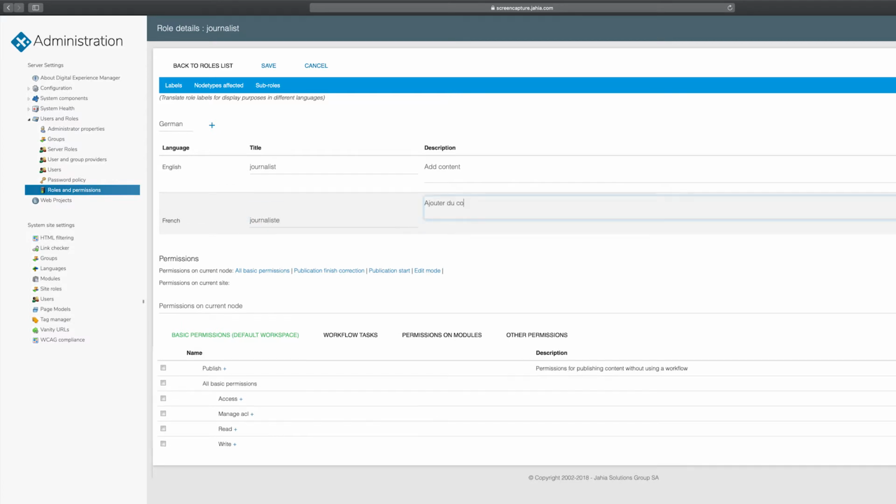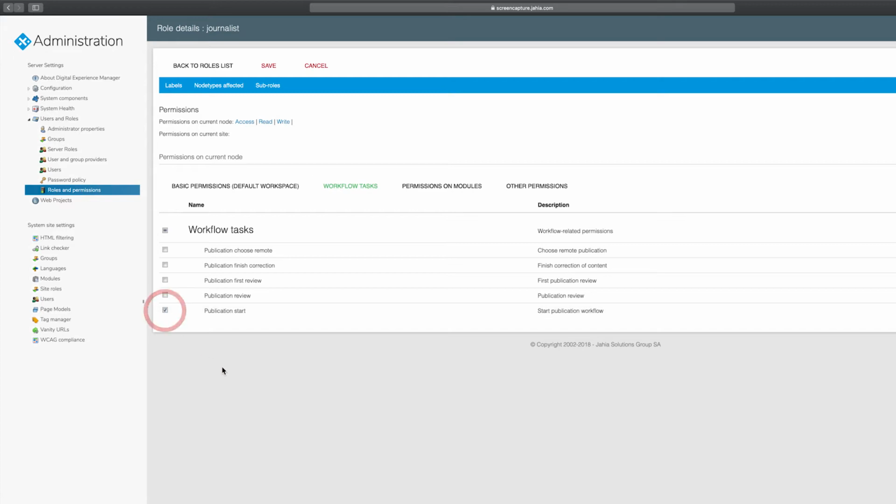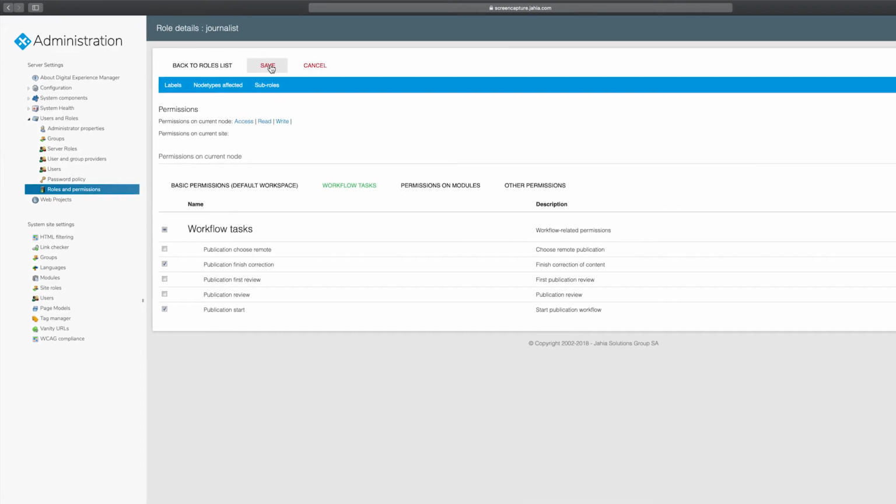All permissions in the sections can be granted at once, or they can be selected one by one. Under the Basic Permissions tab, click the Basic Permissions box, and it selects all the boxes below it, which allows this role to add and edit content. But the journalist role does not need to grant access to other users, so uncheck the Manage ACL box. Under the Workflow tab, select Publication Start and Publication Finish Correction boxes. These allow the role to begin the publication process and later to make revisions. Scroll back to the top of the page and click Save.